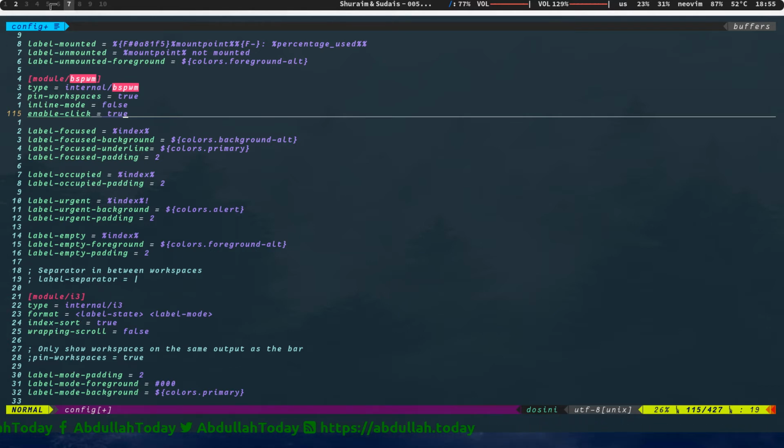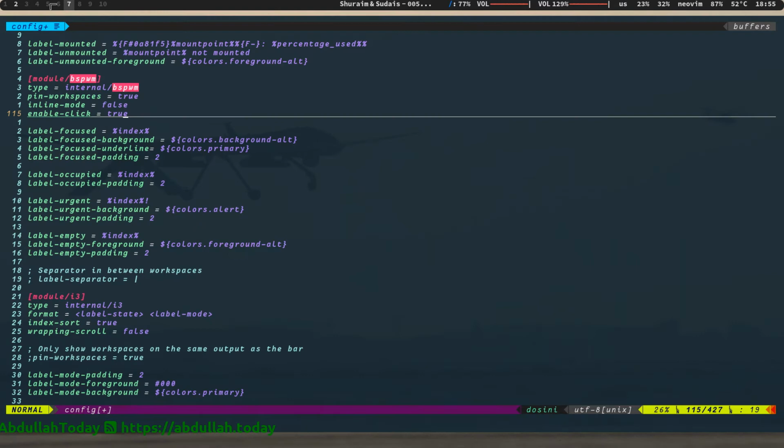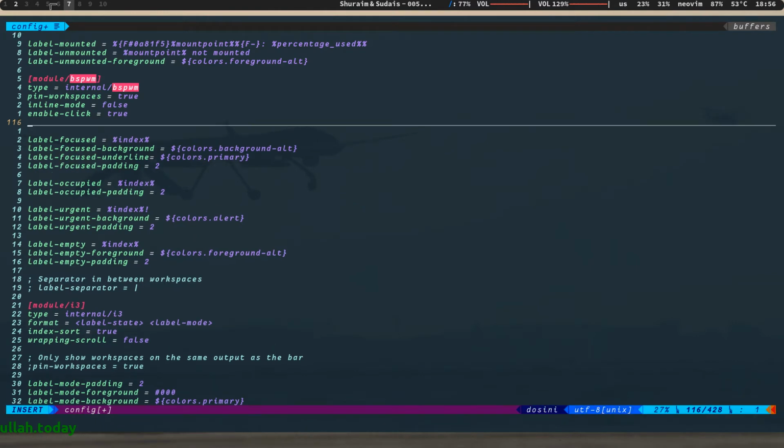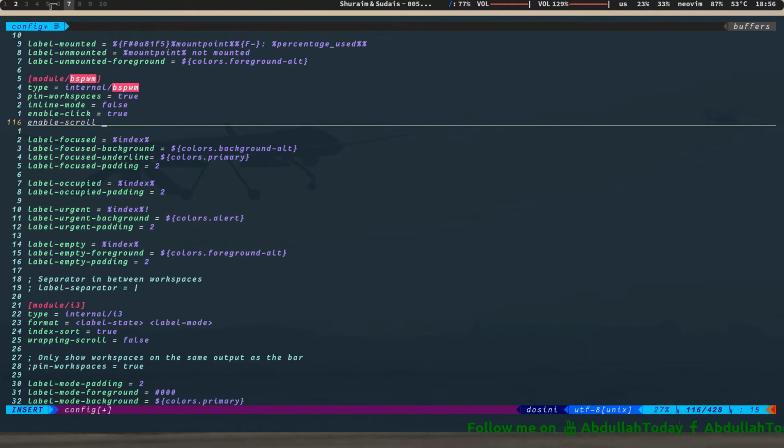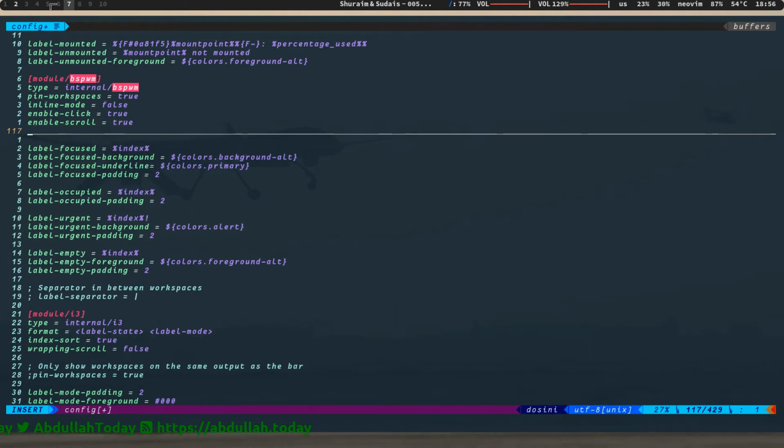Enable scroll. I want to scroll there. So enable scroll. True. Reverse scroll. Same thing with reverse. True.